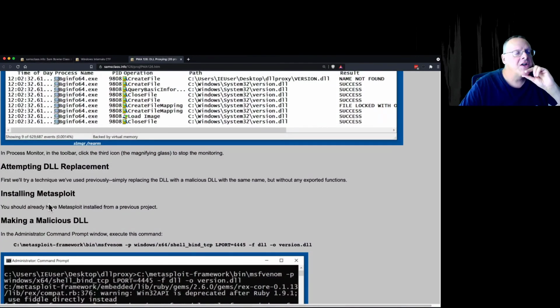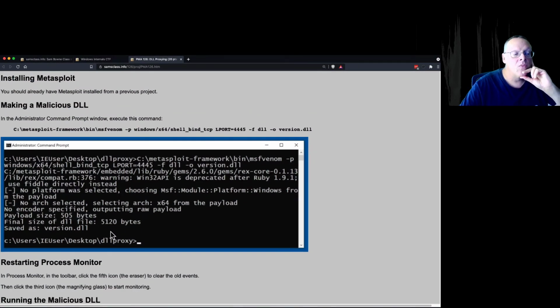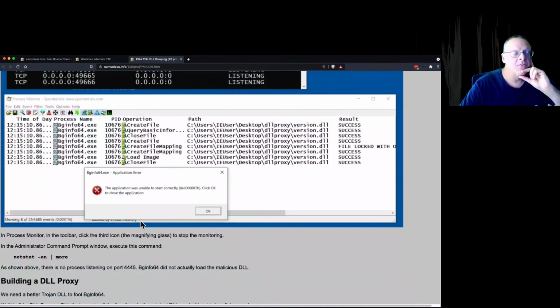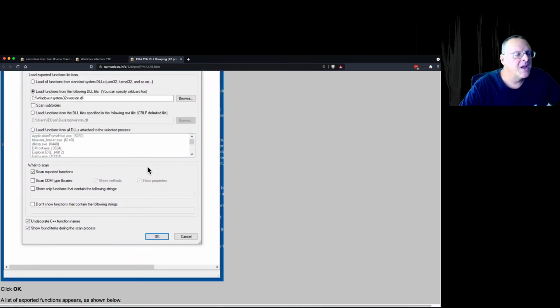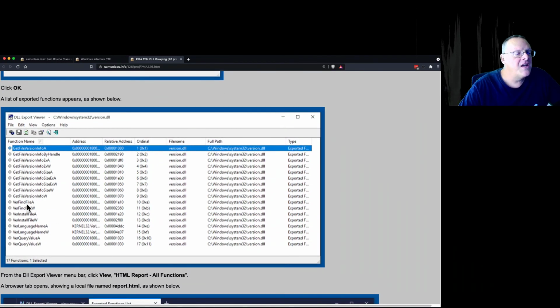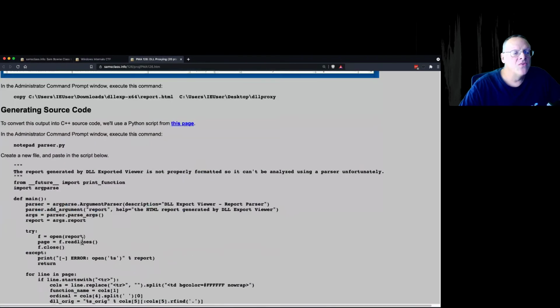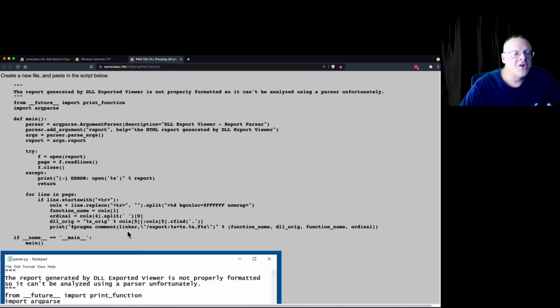And if you try DLL replacement from a Metasploit DLL, it won't work because it notices it. It will crash like this. So you have to build a DLL proxy that will proxy all the API calls through that DLL to the real function. And that turns out to be pretty easy to do. You use an export viewer and you get a list of all the functions in that DLL, of which there's about 14. And then you just write it in Visual Studio, which turns out to be surprisingly easy to do.